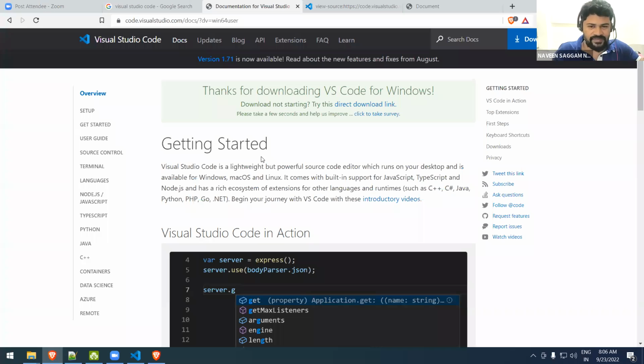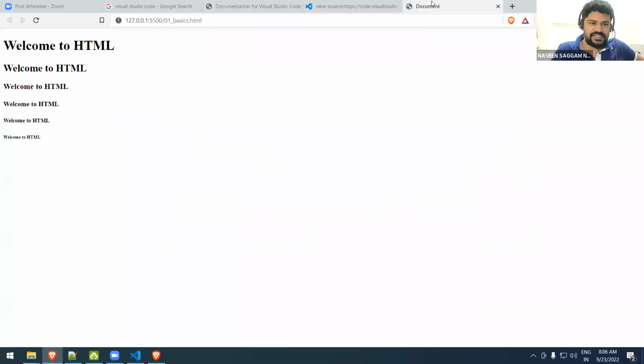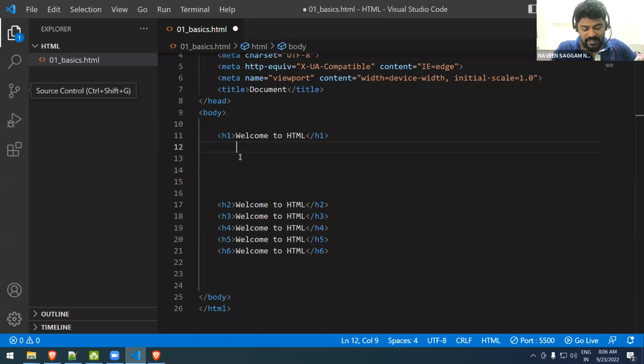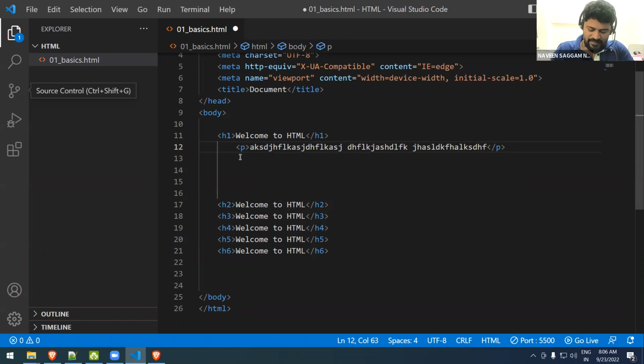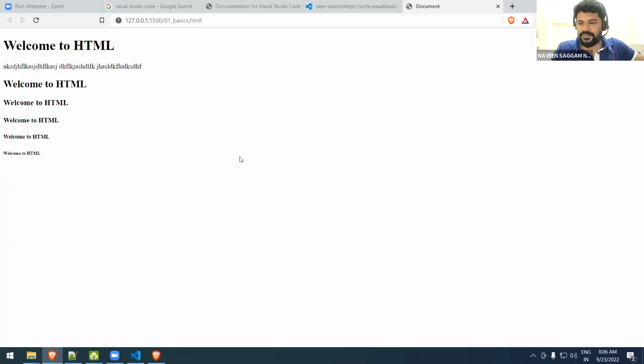Let's apply a little bit of CSS. First, let's start with the paragraph. A paragraph starts with a P tag. P stands for paragraph. So what paragraph do you write? You may write blah blah blah. Okay. See, you got a paragraph, but this does not look like a paragraph.